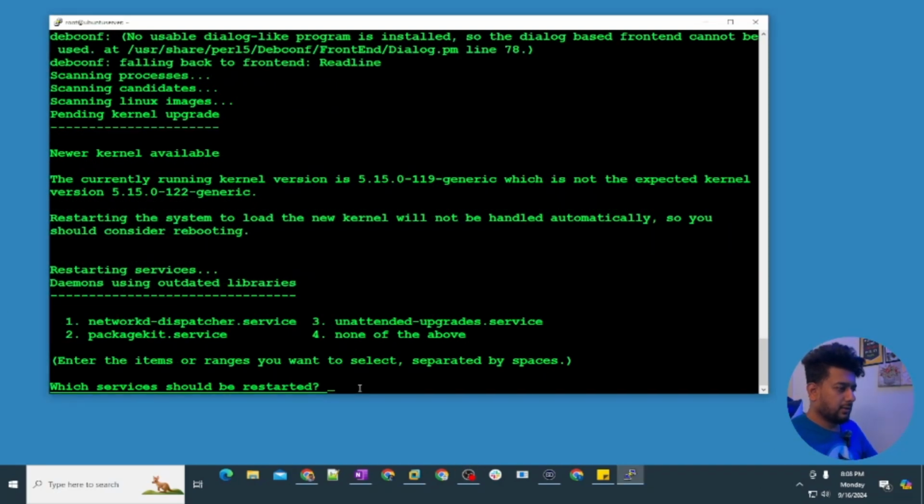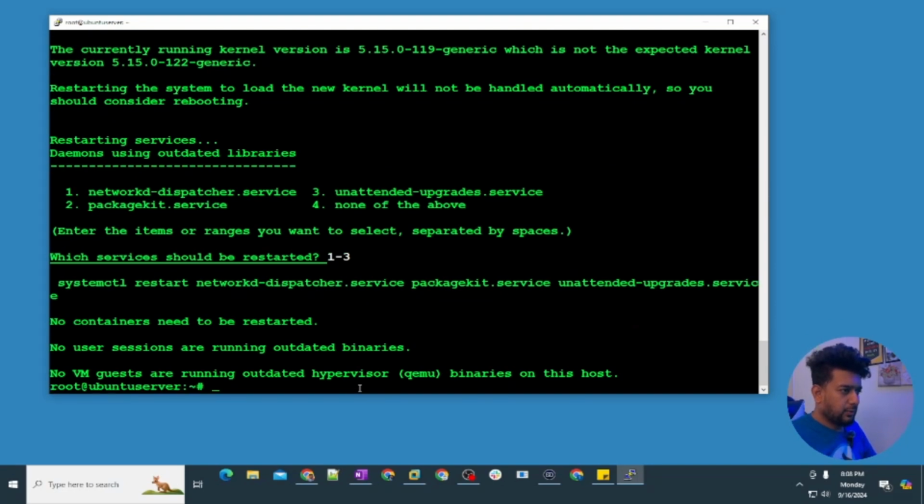Okay, so the system is updated and upgraded, and it's asking me to restart some services. So I'm gonna say 1 2 3, like it wanted me to restart those services. All right, so after that we are going to put in the command to install Kubuntu desktop environment on this Ubuntu server. So we have two options here.